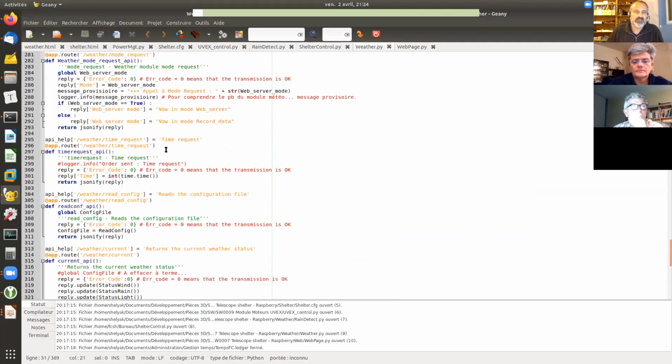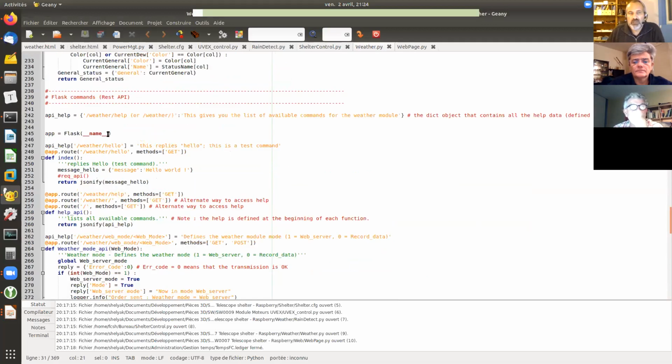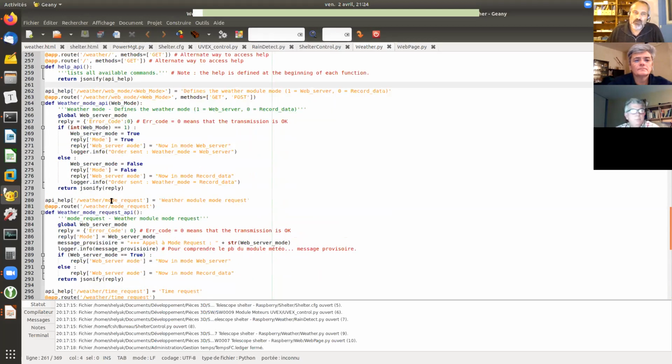Yes, here it is. So I do declare some. I use the Flask library, as it was explained last time, and I define some URL or some HTTP request. It is close to the command line, in fact. The difference is that I will not talk to the system through the command line, but I will send my orders through the web browser.